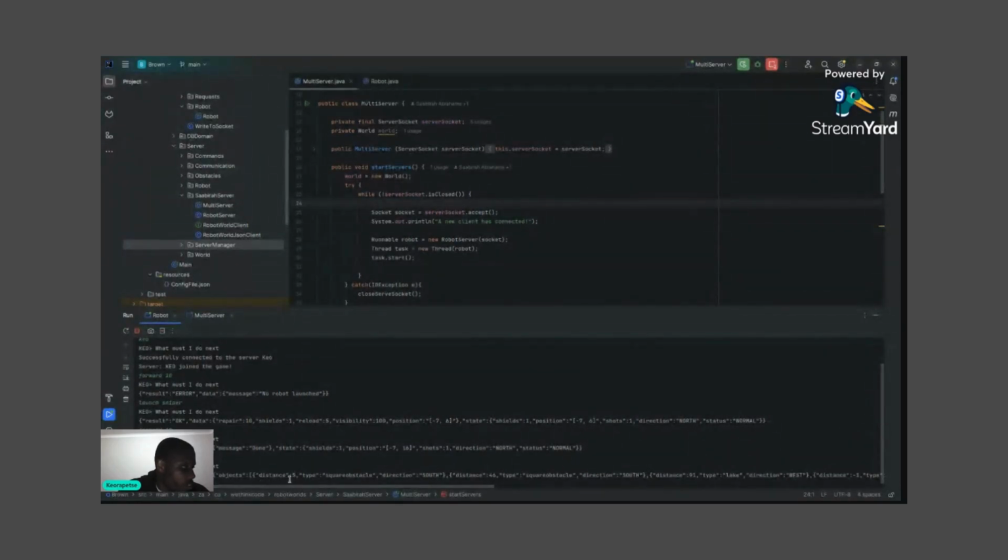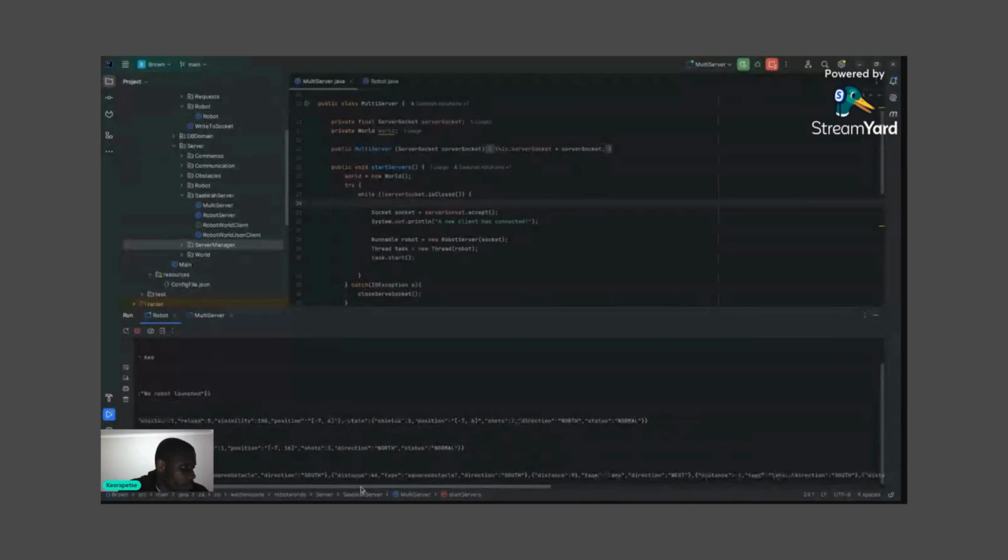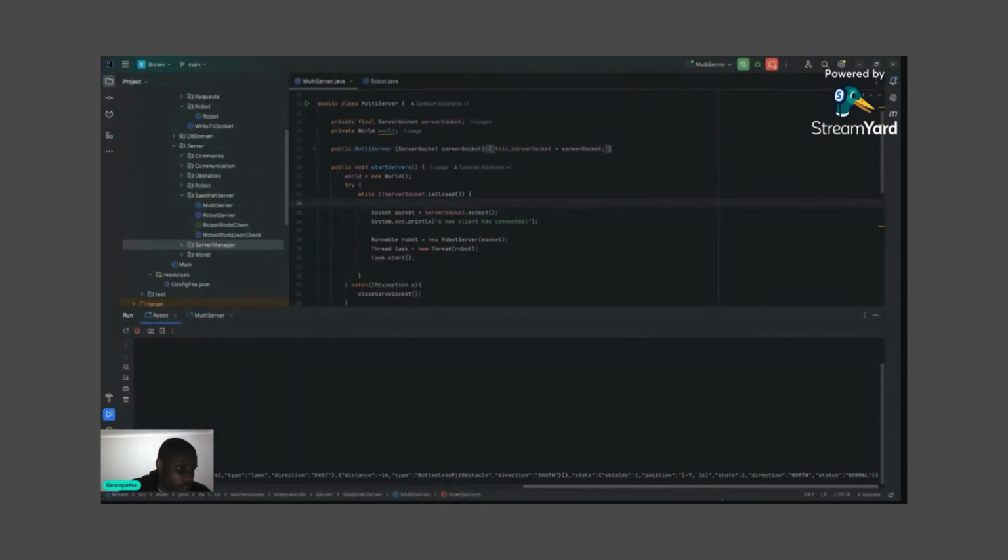So for instance, this is the square obstacle to the south and a distance of 5 away from me. This is another square obstacle, which is a distance of 46. Now the visibility is set to 100, so it can see things 100 clicks away from it. This is another obstacle, as you can see, and it shows you all the obstacles that are within the range.